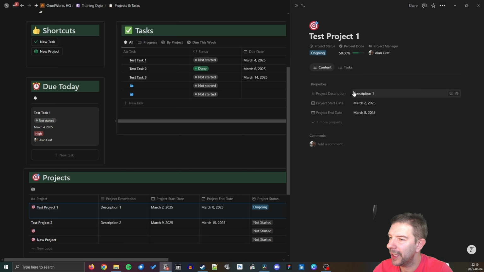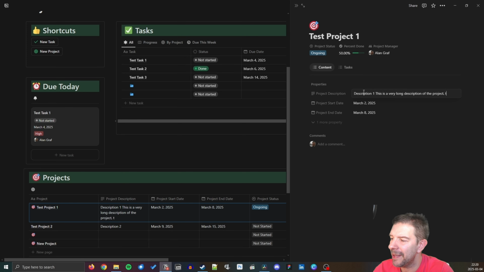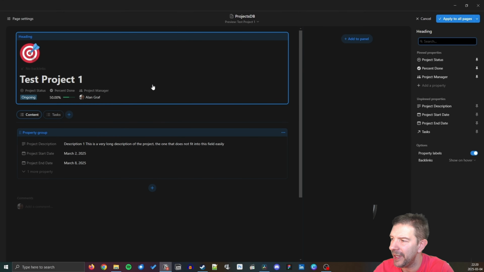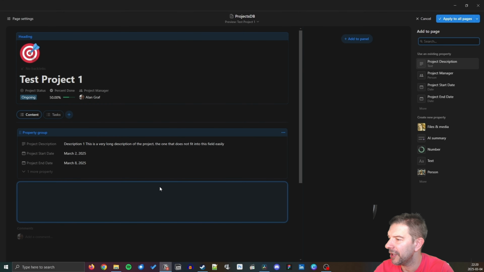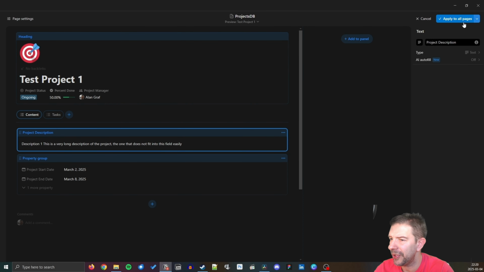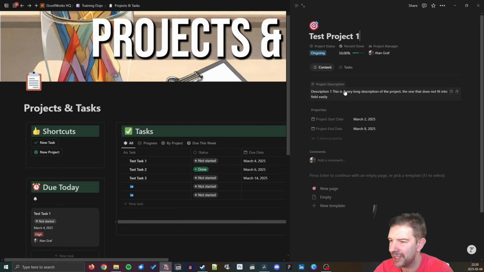So if we go to test project 1, we have this description, this is a very long description. And the reason for me typing this is because I want to show you how badly it clips and how badly it looks once there are really a lot of lines added, and why it makes sense to have it on its own as a completely separate field. So here we're going to do just that. We're adding an additional field, and it's project description. We're going to be putting it on top and applying to all pages.